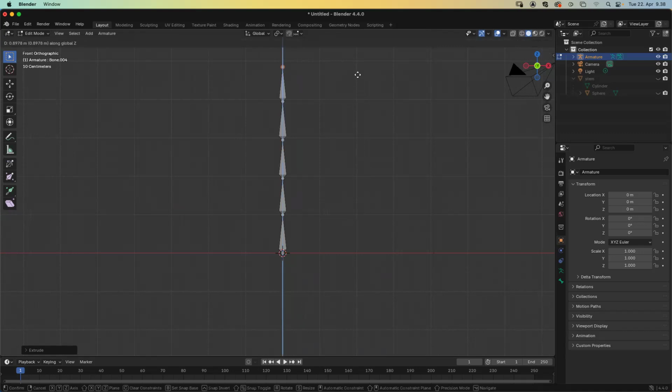Is it like holding on to E? No, I just click. I don't hold anything. I just click E, then I click Z, and then I start using my mouse. So don't hold. That will give you weirdness.